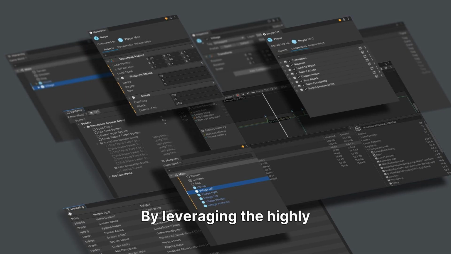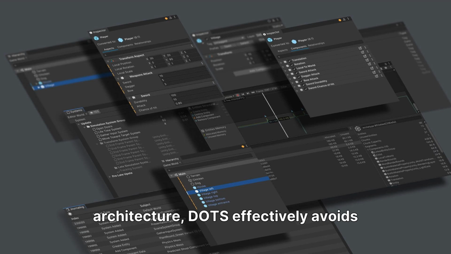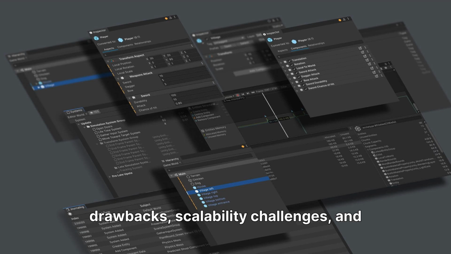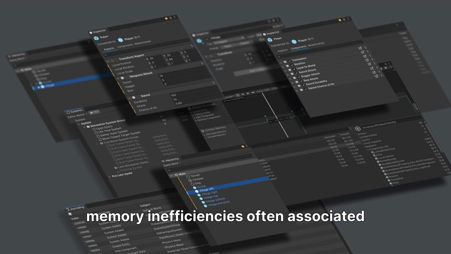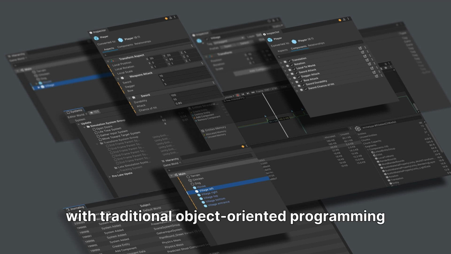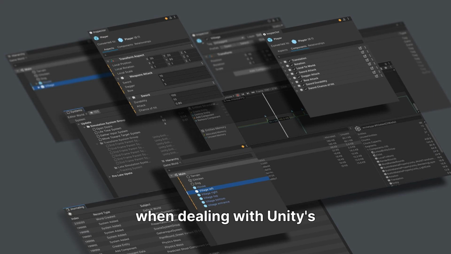By leveraging the highly optimized and data-centric ECS architecture, DOTS effectively avoids many of the performance drawbacks, scalability challenges, and memory inefficiencies often associated with traditional object-oriented programming when dealing with Unity's game objects. It offers a more robust and performant solution for complex, data-heavy games.